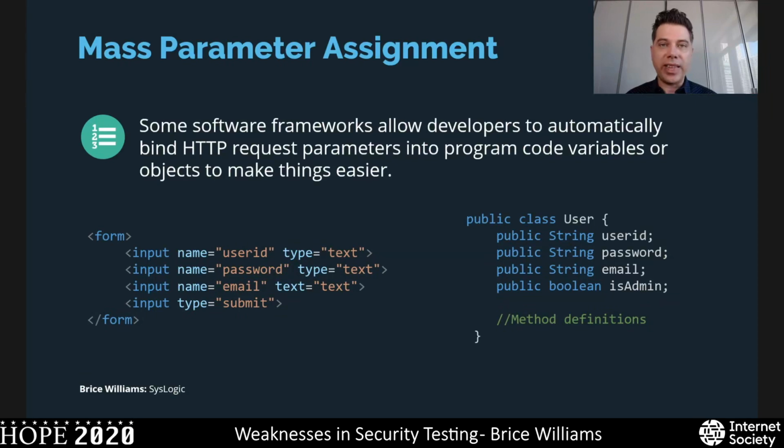It handles wiring that up automatically, which is convenient, but also can open up the door to security issues. Like in this case, if an attacker knew or they simply guessed that that particular property might exist, they could supply an isAdmin equals true and potentially change the user's role from a general user to an administrator and thus elevate their privileges.